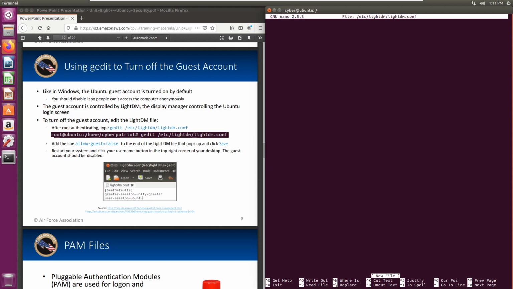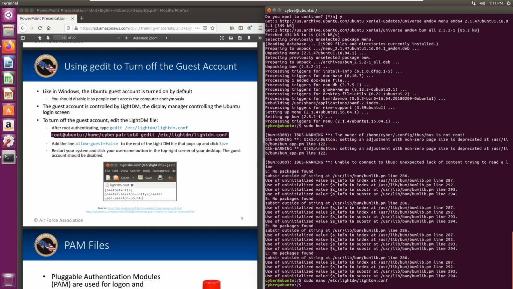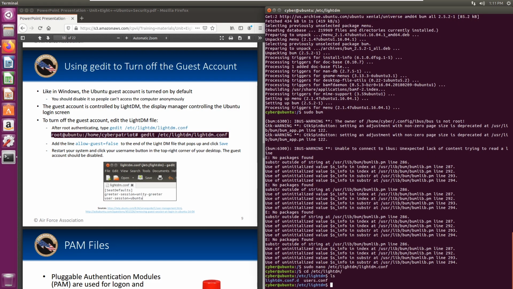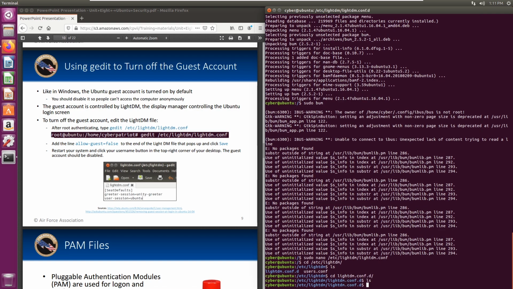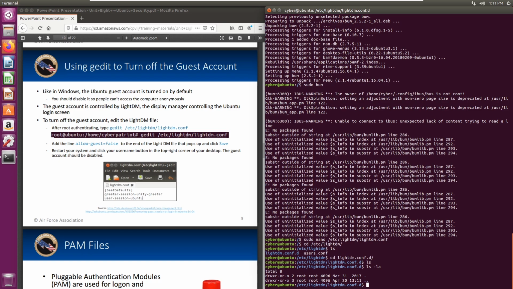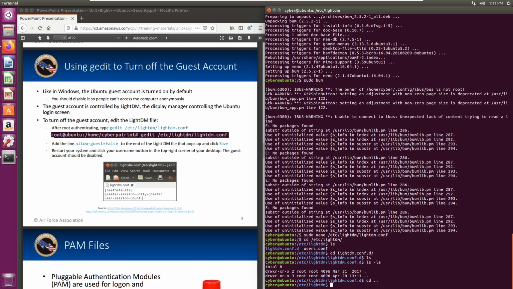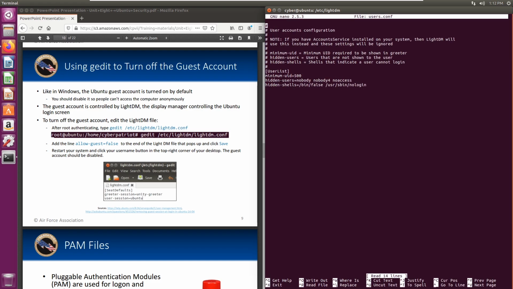Is that not a thing? It's not a thing. Okay, so let's just cd /etc/lightdm, ls. Okay, so let's look at lightdm.conf, see what's in here. Nothing's in here. That is really odd. Okay, so let's just sudo nano that users file. So I guess it's moved from lightdm.conf to users.conf.